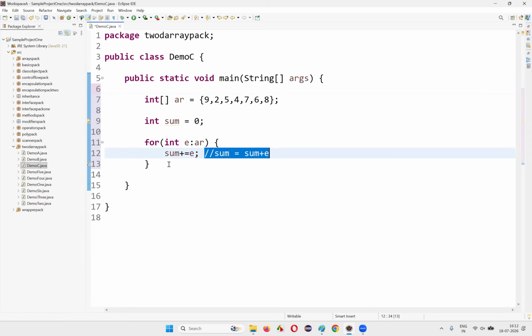Instead of writing this much big statement, you can simply write sum += e, which is similar to sum = sum + e. If you don't want to write it like this, you can also write sum = sum + e. That's also fine. But by writing sum += e, it will be more optimized.